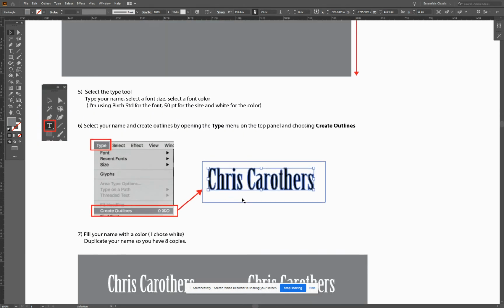Once you have that, I want to select the type tool. Here it is. And type your name. Select a size, font size, and a font color. I'm using Birch Standard for the font. It's 50 point for the size, and the color is white. So once you type your name, go to the top panel under Type and choose Create Outlines. So I'm going to go over that on the side here.